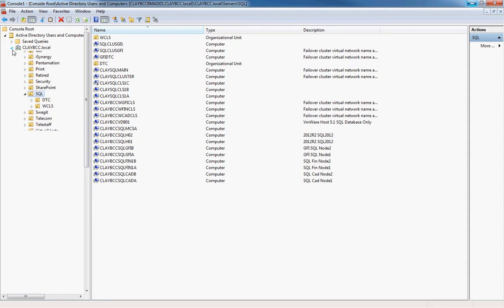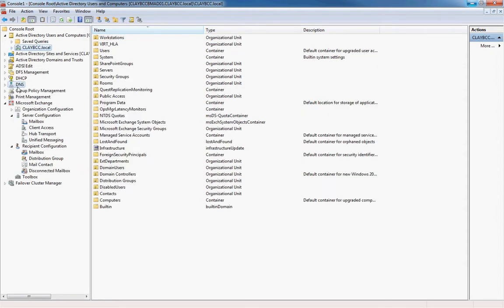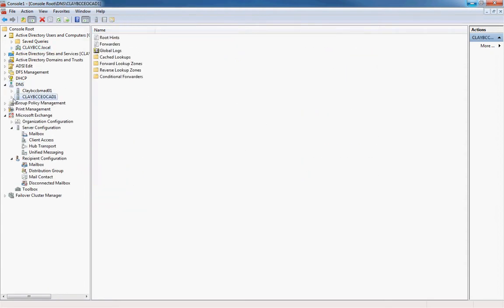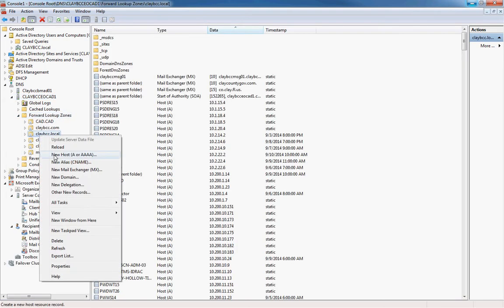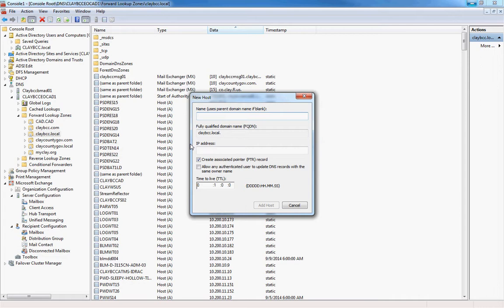While we're in DNS, we're going to go ahead and add the IP for the coordinator, because it needs a coordinator, and it's going to be called CAD DTC. IP is going to be 10.200.30.62. Remember that. Okay, done.